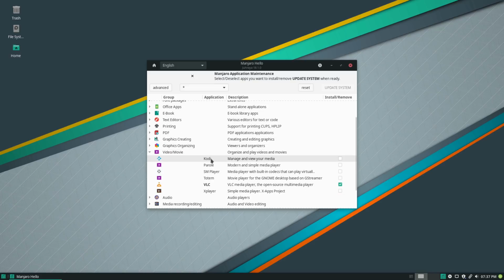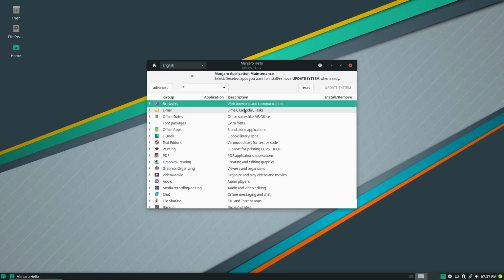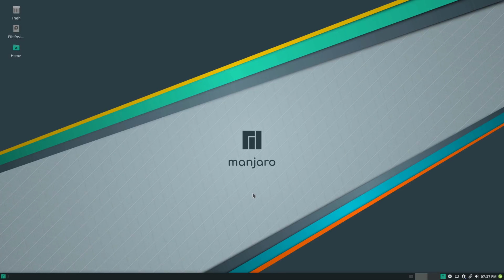But video, we have Kodi. It looks like VLC is pre-installed. We have XPlayer. So you can see that we do have a very nice list of tools here as well, in addition to everything else.